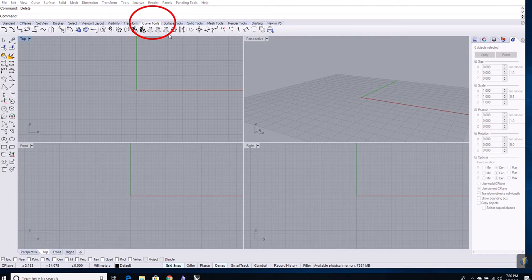I have the Curve Tools panel open along here, and what that does is it gives me all the line drawing tools on my left side here. So a single line in Rhino is pretty simple. You just click there and you have a line. I mean, pretty basic.